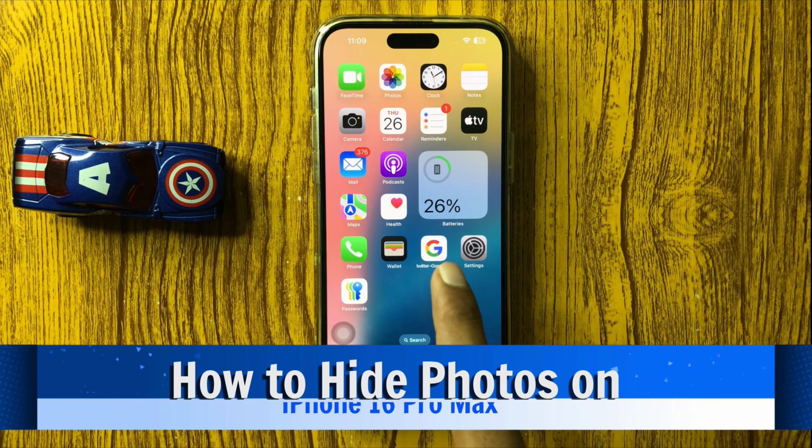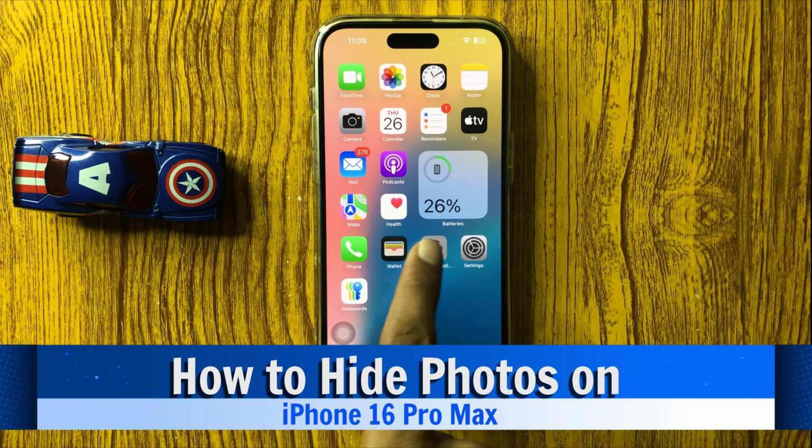How to hide photos in iPhone 16 Pro Max. So let's start the video.